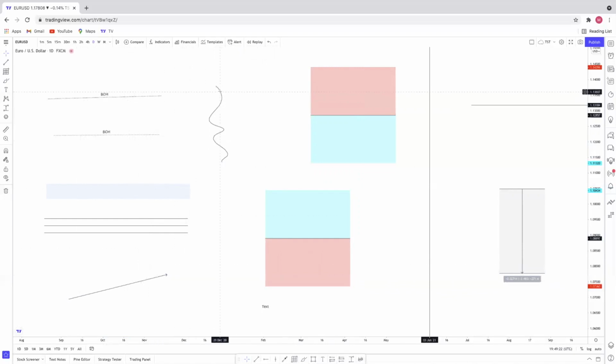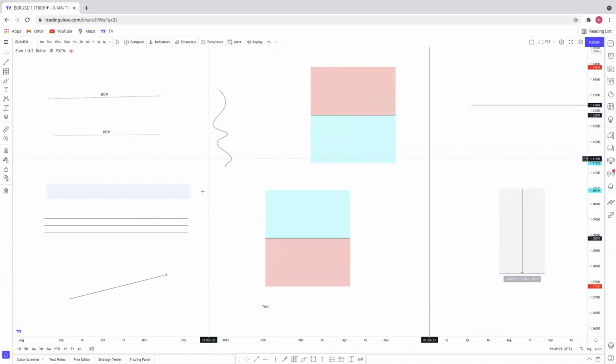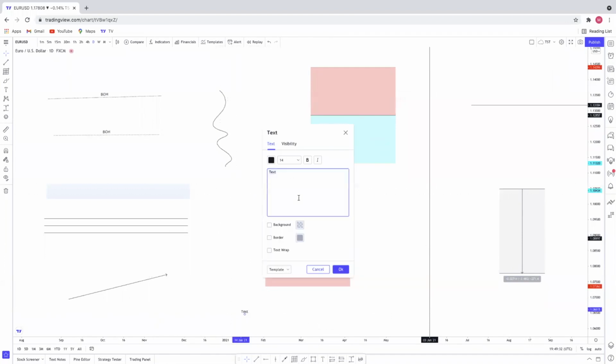Then we have our pen tool, and again, just a simple case of changing the colors here to whatever your preference is. Then we have our little text box. And again, you can kind of play about with this, and you can have borders on there, you can have backgrounds, but I prefer it to just be text. I like it at around 14, and again, I have it as black.